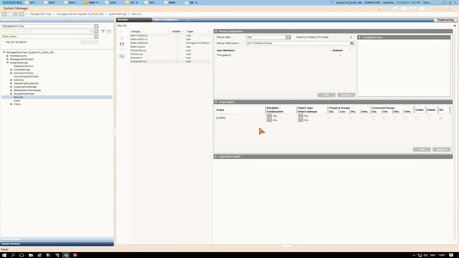So the system provides us a global scope, unfortunately unconfigured. So now I have to go ahead and add all the property group settings, command group settings, if I have a UL system, the ownership settings, whatever it might be, status, events, advanced command groups, create, delete, etc., etc. He has full rights now. He's got all application rights. Save him.